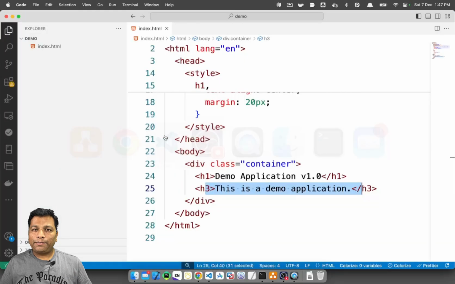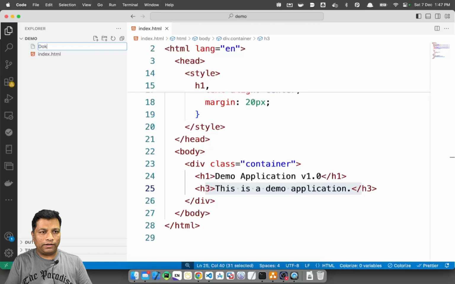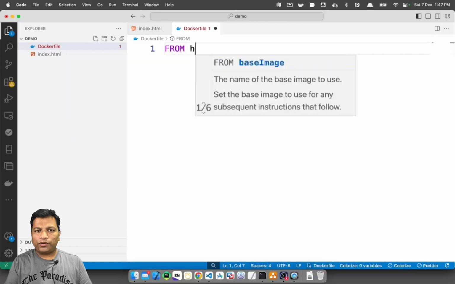To run this application inside the container, we have to create the Docker image. To create the Docker image, let's create a file named Dockerfile. Make sure that you are having the D capital there. Most probably D small will also work, but it's recommended to have Dockerfile with D capital. Anyways, let's start with httpd.